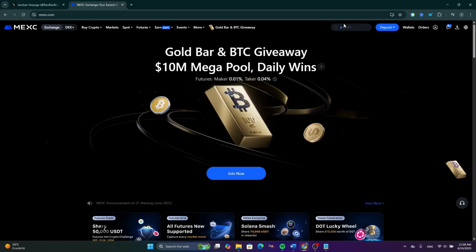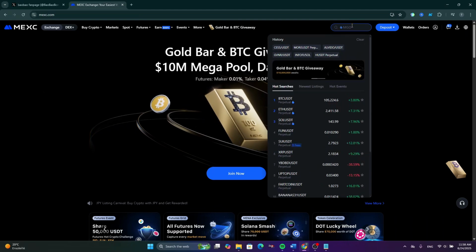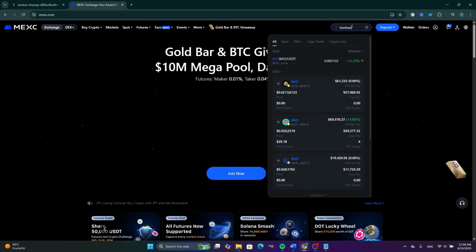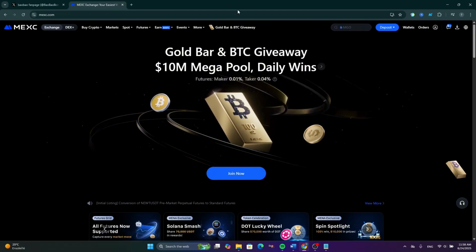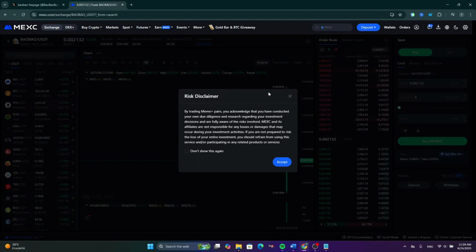Now, after that, click here in the search bar and type BAO. Now, select the pair that has USDT. Now click on it and wait a few seconds for this page to load. Here, just click "don't show this again" and click on accept.